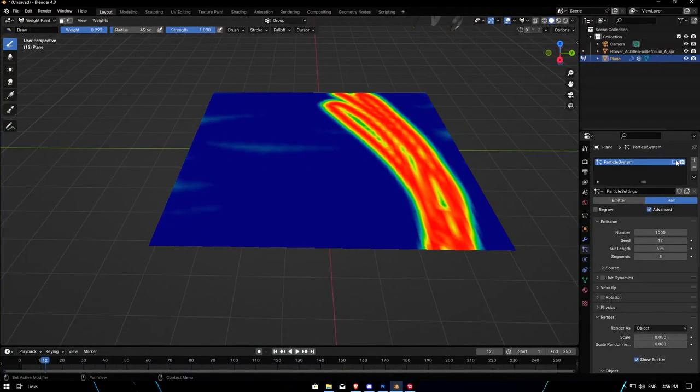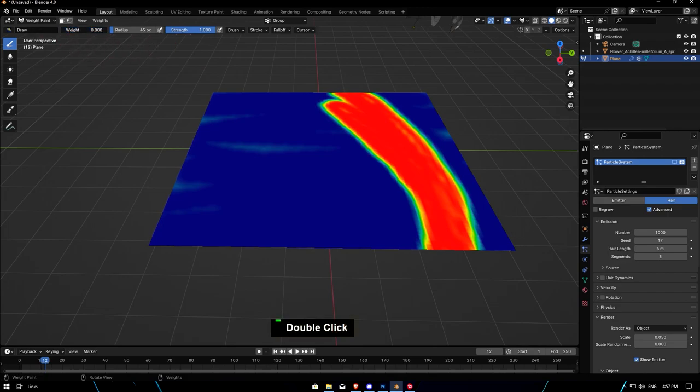and if I hide this particle system, you're gonna see I painted the red, meaning the highest value here, and it's gonna be affected with a lot of plants and flowers. So I'm gonna paint it like this, and also remove anything on the plane like cyan or anything in blue.